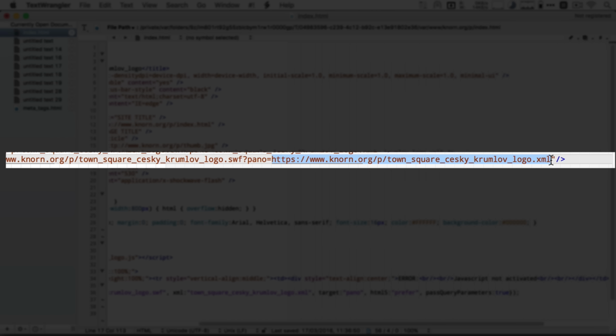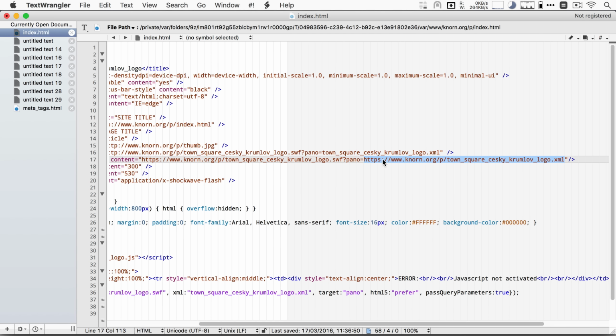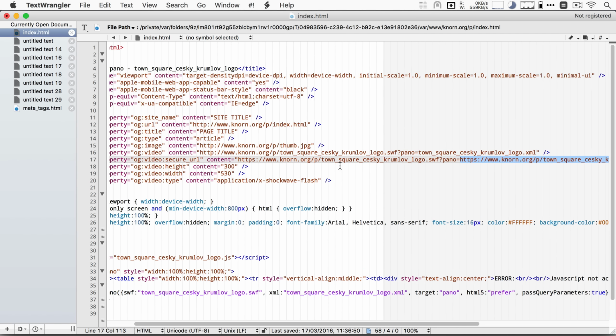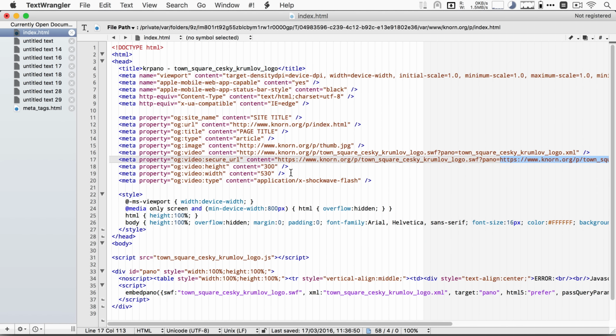this is crucial as well. I spent half an hour of my time trying to figure out why it didn't work, and what the problem was in the end was that I didn't put in the full URL. I just had the relative, the XML file. So make sure you put in the full URL, otherwise it's not going to work. But then, when you're done with this, it should all work.